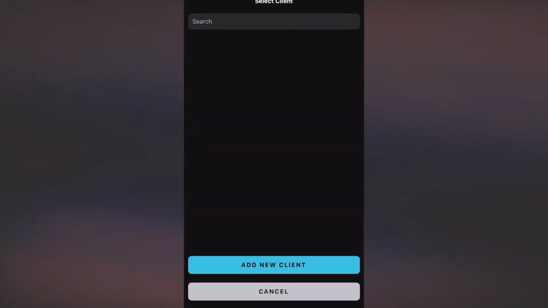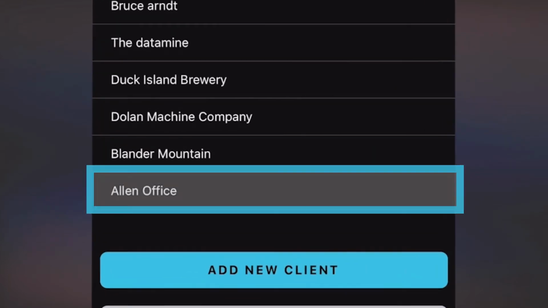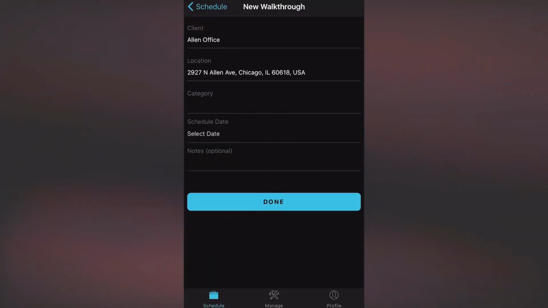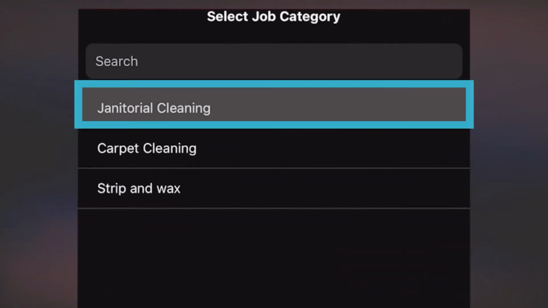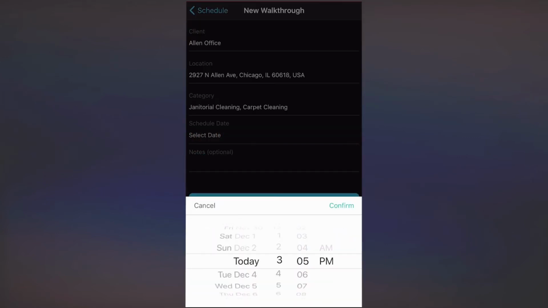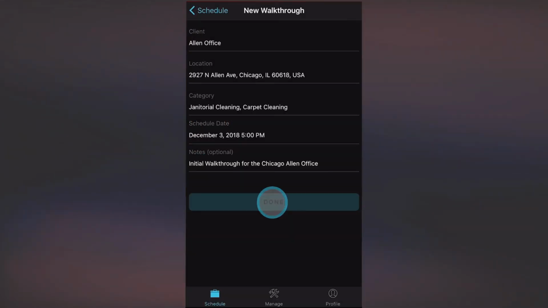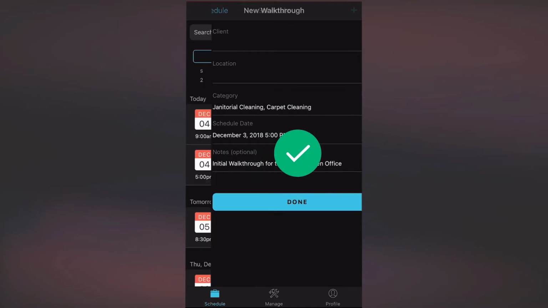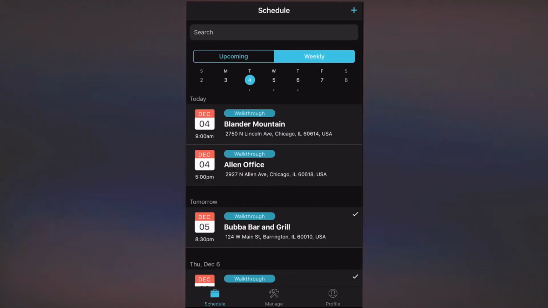After the client has been added, you should see it on the client list. Select the client from your list to add it to your walkthrough. Now, all you have to do is add your job category, then schedule your date and time. Just like that, it is in the job queue, visible for everyone on your Route account.